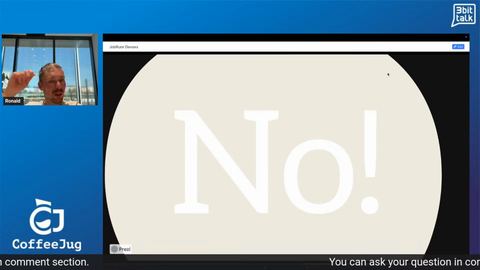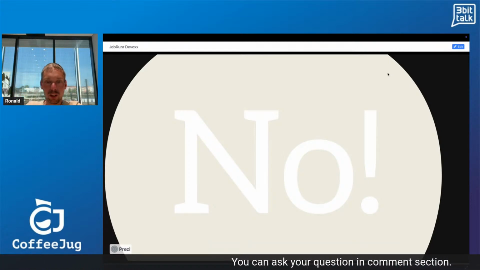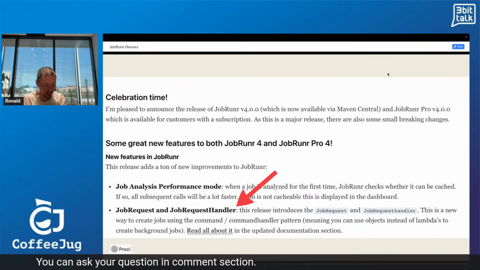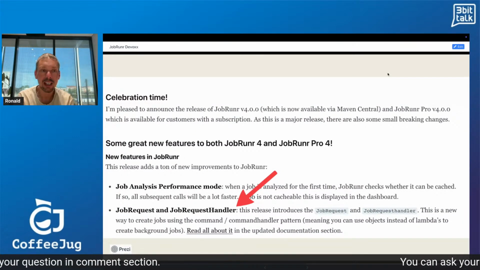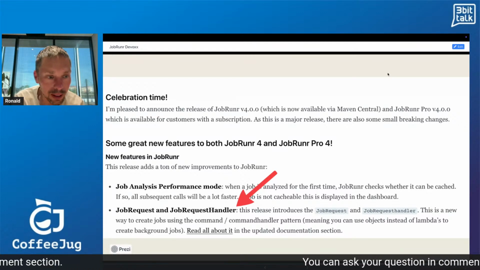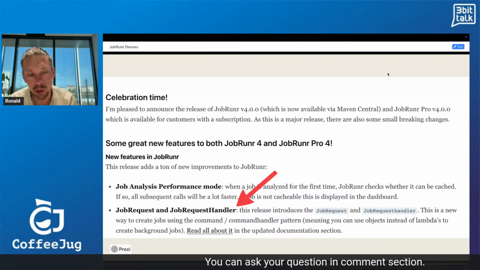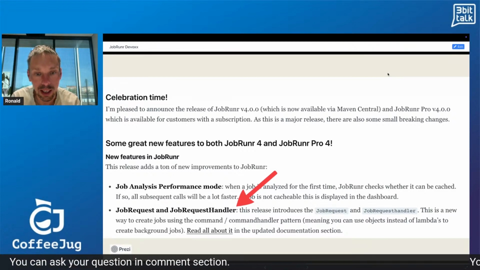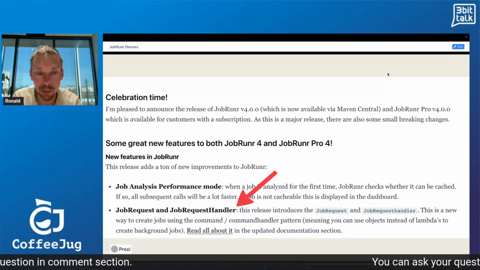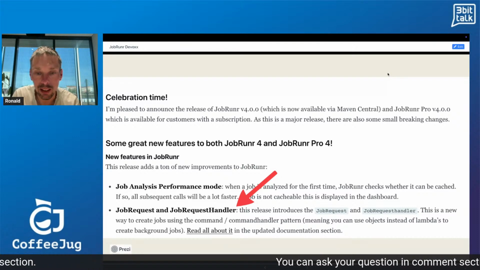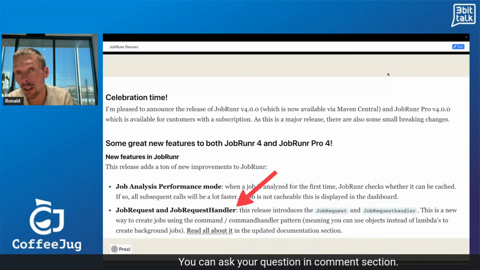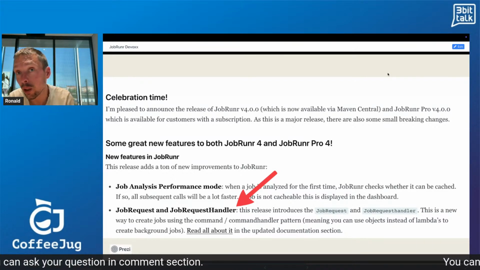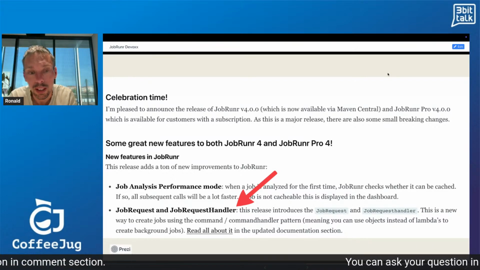It's not too dangerous to use this, but the comment still kept hanging in my head. And then suddenly I had an idea. When I released JobRunner 4, I added a new feature, which is the possibility to create jobs using the JobRequest and JobRequestHandler. This is a little bit like the command handler pattern, where you just use a DTO, which describes your job, and then you have a handler which handles your actual job.